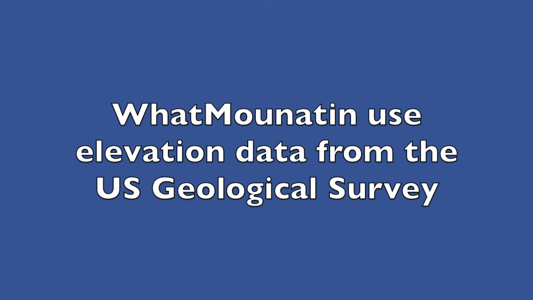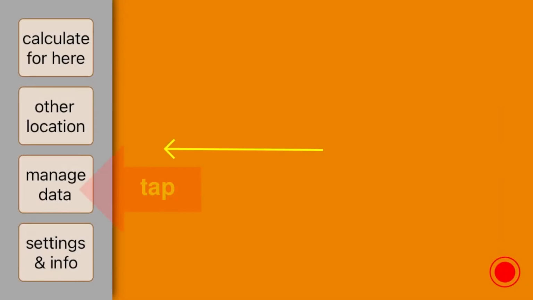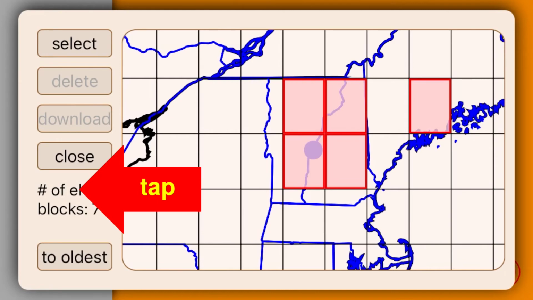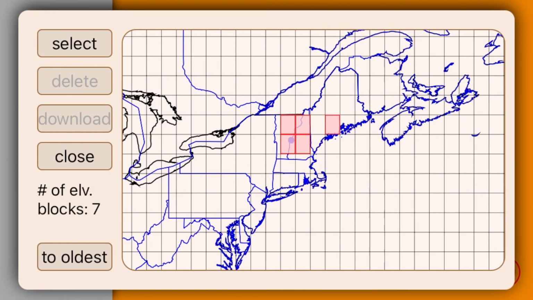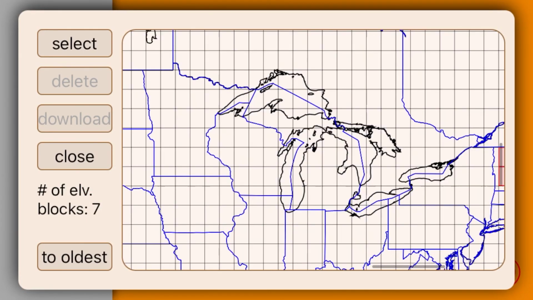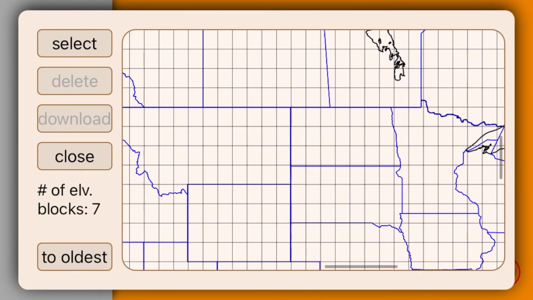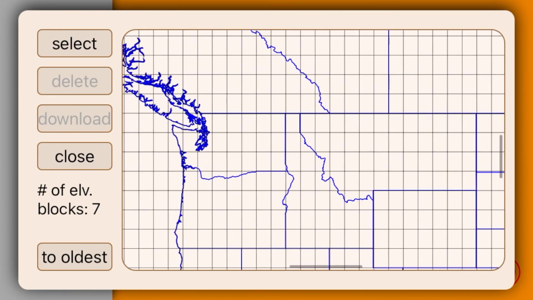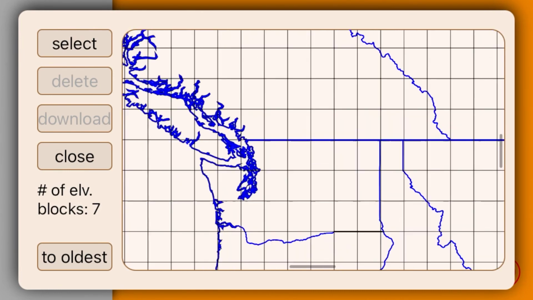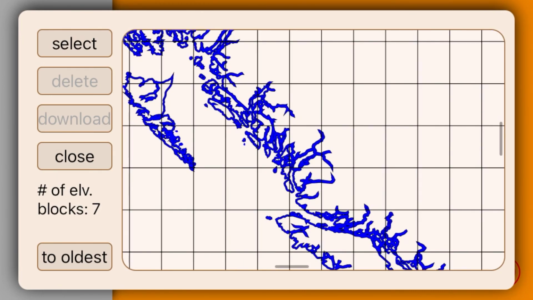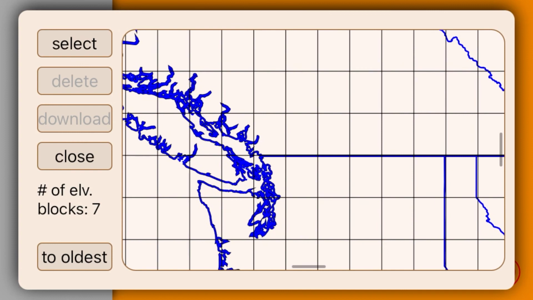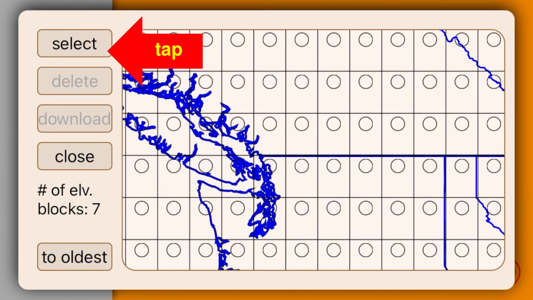WhatMountain uses elevation data from the U.S. Geological Survey. You may want to add new data or delete old data before you go off to the mountains. Tap the Manage Data button. Red squares are where you already have data. You can pinch and pan the map to get to a new region where you'd like to download some new data. When you find your region, tap the Select button.